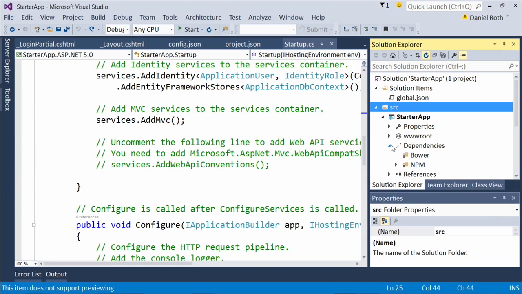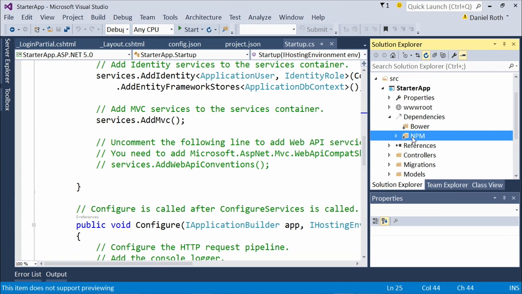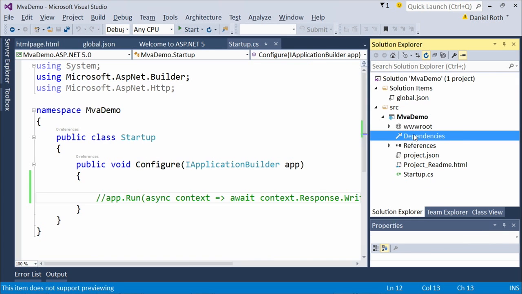In Starter Web, dependencies has all sorts of interesting things in here, like NPM packages that your app needs. NPM is the Node package manager. Maybe you're using Node packages for client-side development, or Bower packages that your app is using. These are things that your app needs, and so they show up under that dependencies node. So you mostly find client-side libraries that you're depending on underneath there.